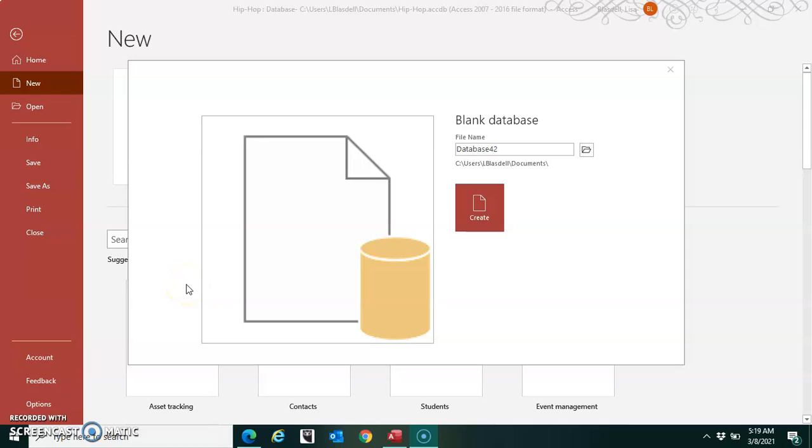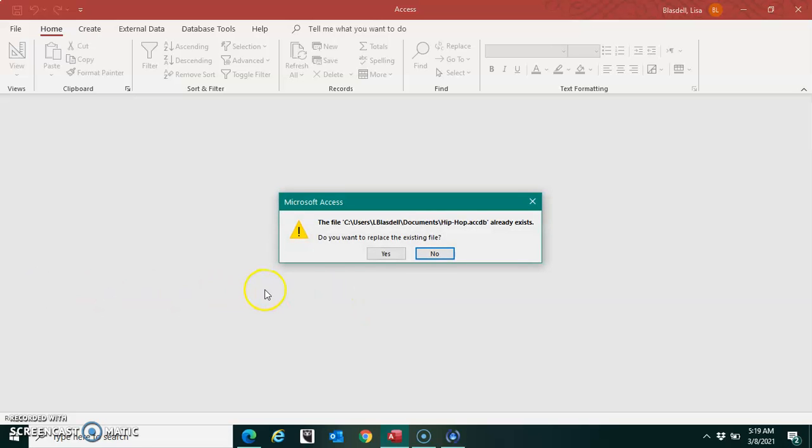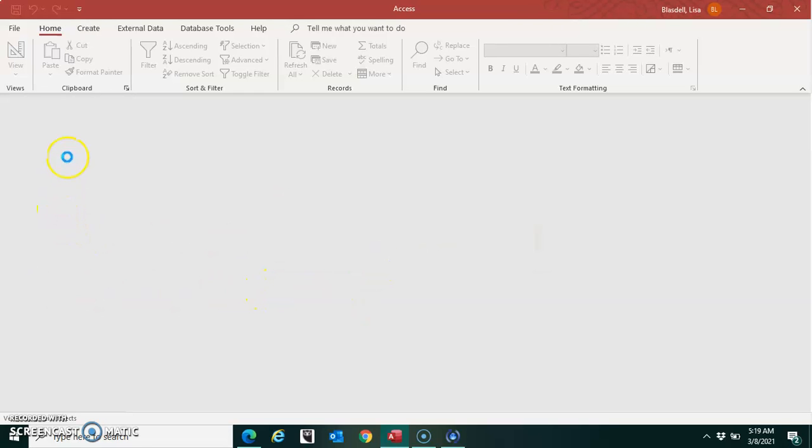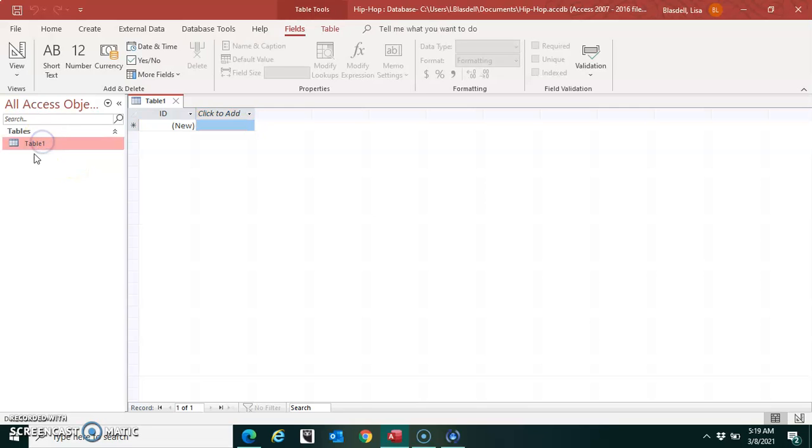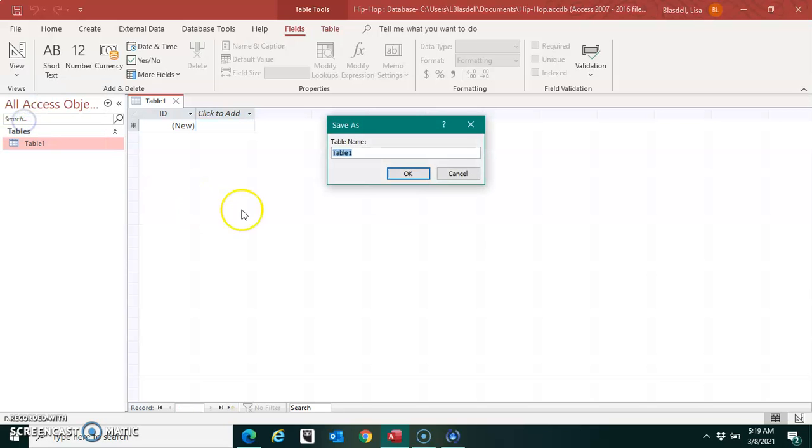Today we're going to be doing activity 14, hip hop in Access. We're going to name our database hip hop and click create. Then we click on the table and go up to Design View. It's going to ask us what we want to name our table. We're going to call it Hip Hop Class List, and click OK.